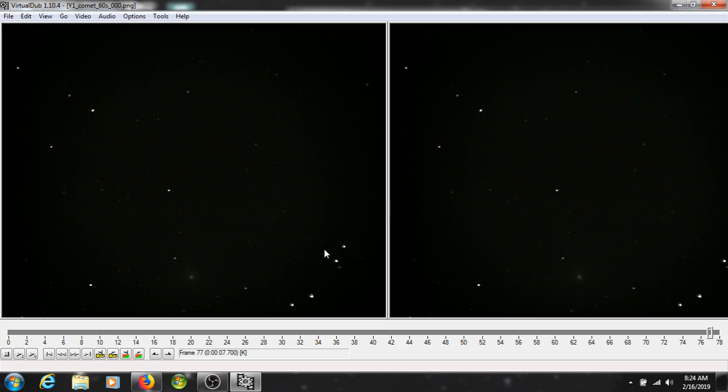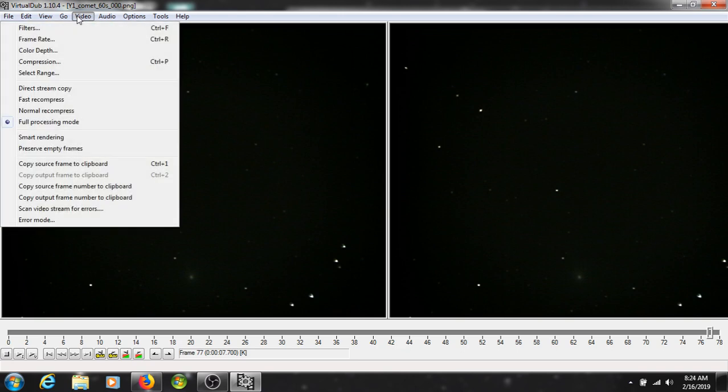But there's some other things you can do from here, some other filters which I'll run through. We're going to do a zoom and a rotate, and maybe even the brightness.